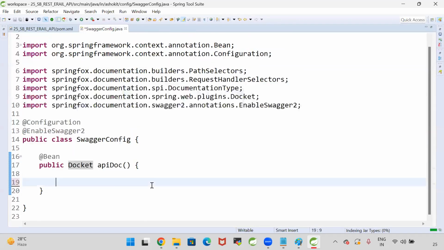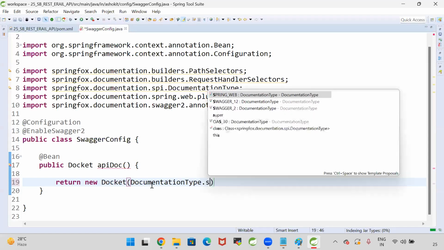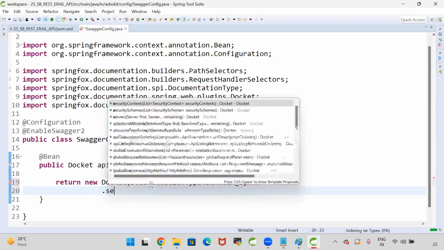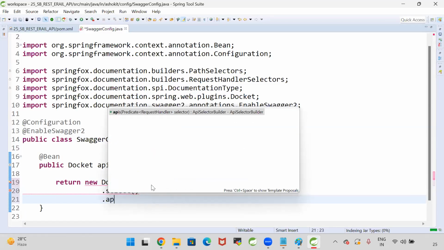If you want, I will write it once again. Observe. API doc is available. I need to create a docket object. In the docket object, I need to specify in which package my REST controllers are available, and in the REST controllers, for which methods we need to create the documentation. Return new Docket of DocumentationType dot SWAGGER. Then select, which packages you select, dot apis.